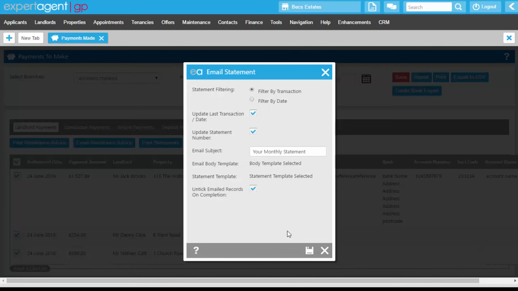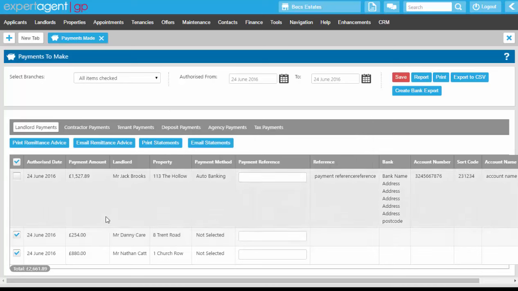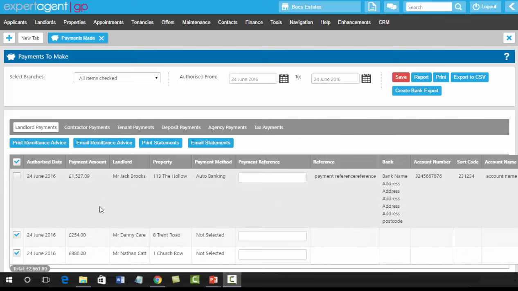If I tick that box there and save to send my statements out, I'm going to get a pop-up to say my landlord statements have been queued to email. It's going to say 2 landlords have no email addresses or have chosen not to receive correspondence by email. So those 2 landlords that don't have emails or have been set up not to receive emails, you'll see remain ticked in this list. The one that does has been unticked.